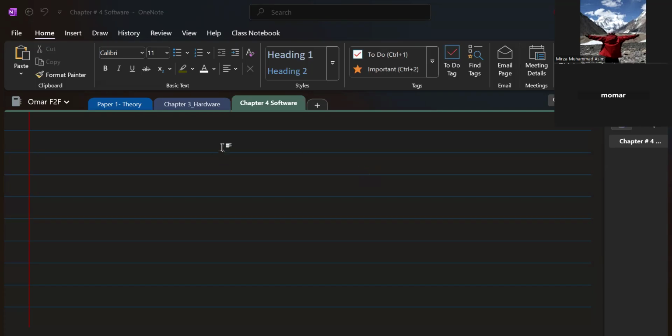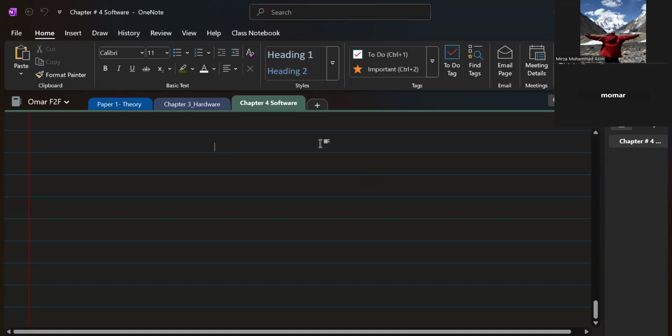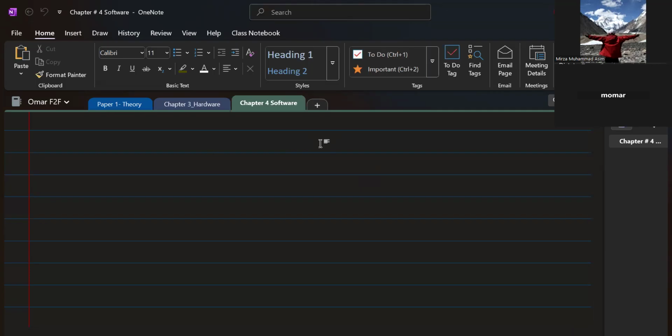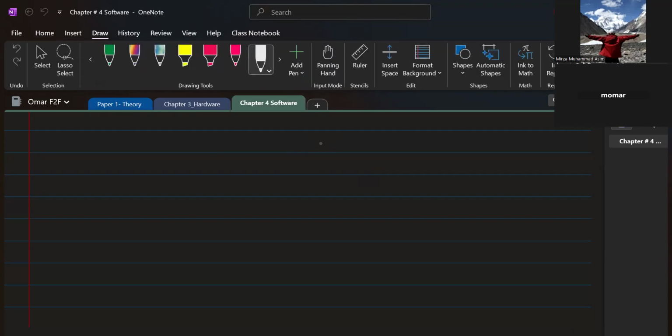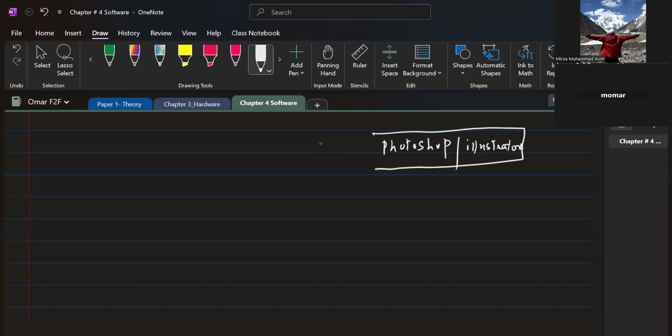So now we have to understand the relationship between software, hardware, and firmware. Umar, let me make a very simple diagram. For example, we have Photoshop, or I can say some kind of Illustrator software, right? And it's an application software, right? Yeah. So application software is installed on the top layer, as we have already discussed.